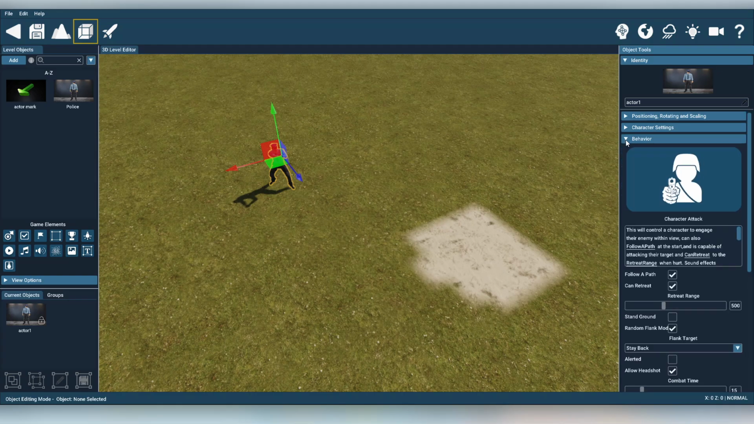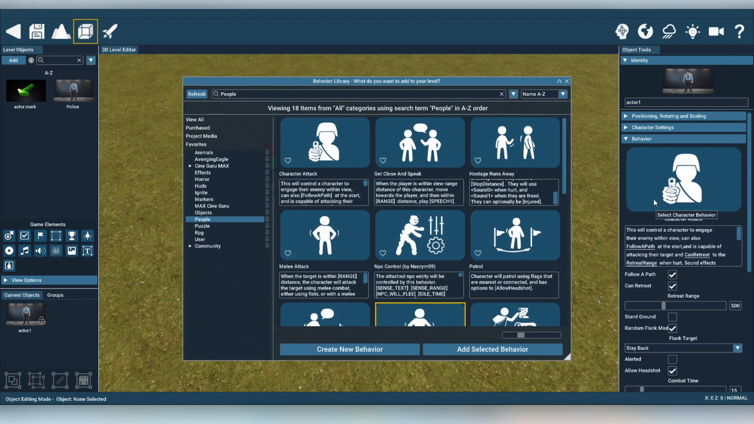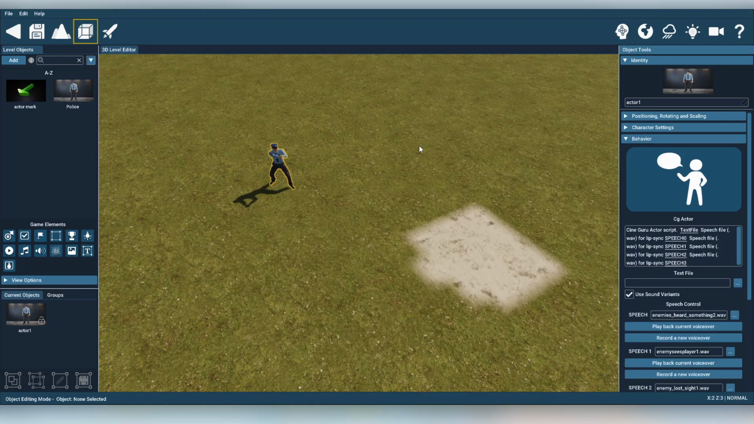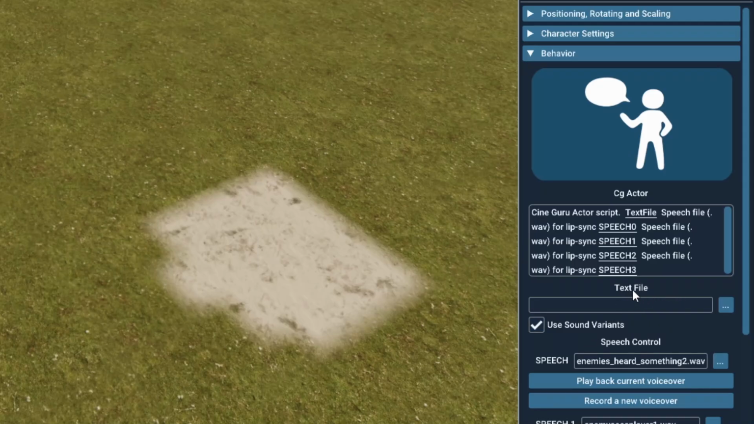What we're now going to do is go into the Behavior tab, and change their behavior from the default character attack to a script that's included in CineGuru MAX called CG Actor. This tells CineGuru MAX that this character is an actor, and so when triggered, they're going to perform a list of instructions. But where do they get those instructions from? Well, we have a variable down here called text file, and here we're going to specify a text file that's going to contain a list of instructions that we're going to write.